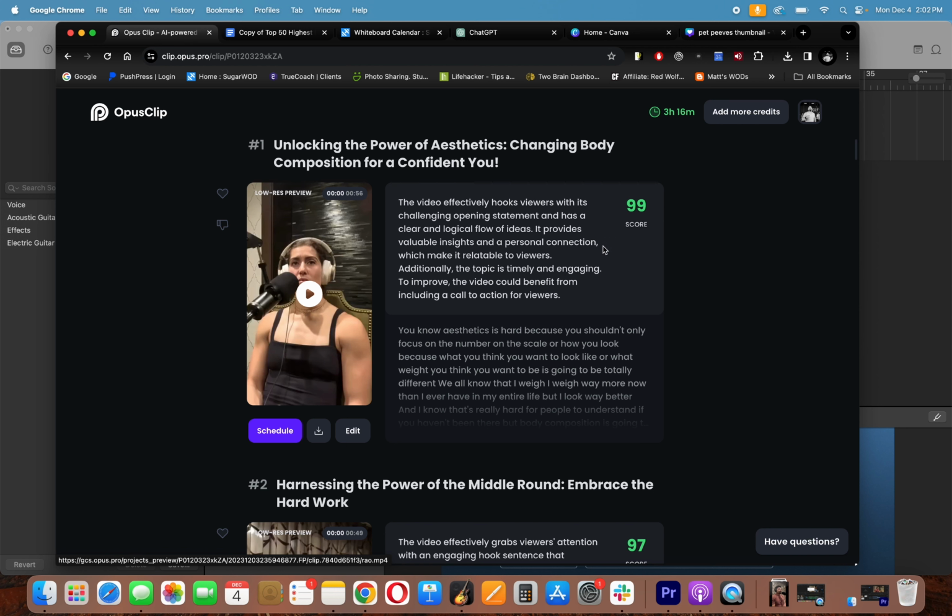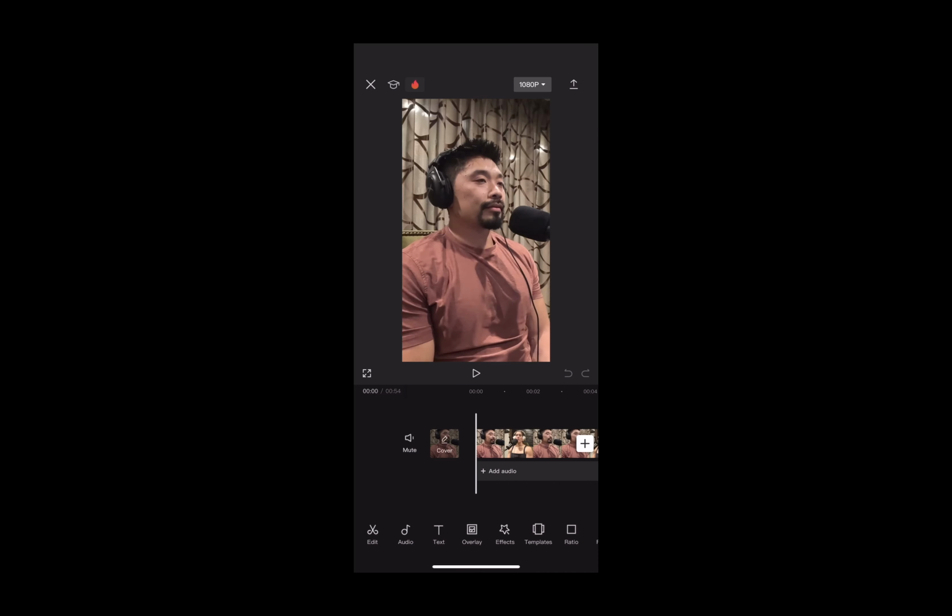And the reason why I like to edit it on my phone is because I like to see what it will look like when I post it to social media. Okay, so now that I have my clip AirDropped to my phone, I'm going to show you how I edit a social media clip from here. And again, the reason why I like to edit on my phone is because I like to see how it's going to look when I actually post it.